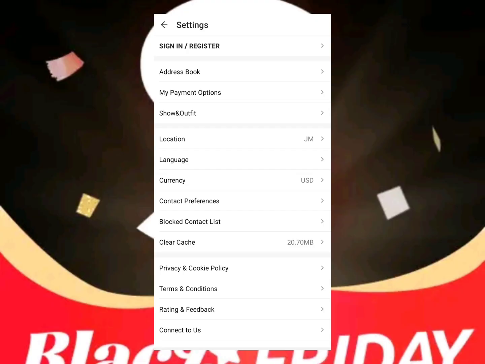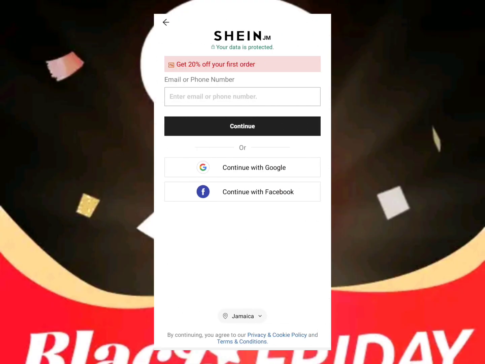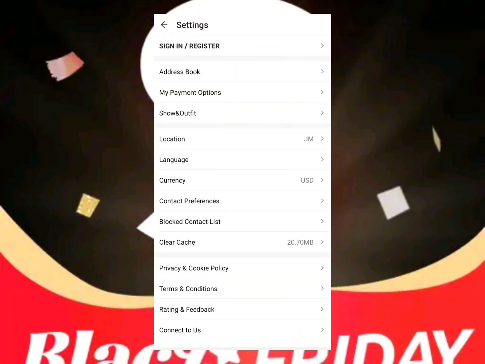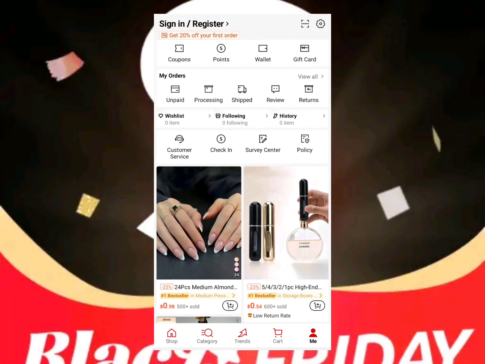So that's it. And here you have the payment option, which pretty much means you add how you're going to pay for a product with your credit card and anything like that. PayPal, they do take PayPal as well, so you can use that.